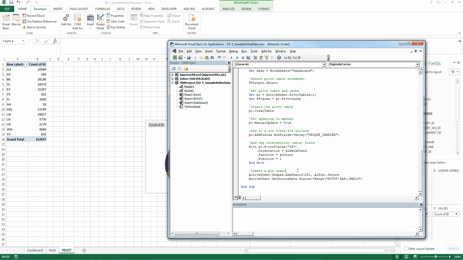All right, so here we have ActiveSheet.Shapes.AddChart2(251, xlPie).Select. What that is doing is selecting the pie chart and then putting it into the pivot sheet. In the second line of code, ActiveChart.SetSourceData, the source is the range of the pivot from A1 to B16, and that's all it needs to do.